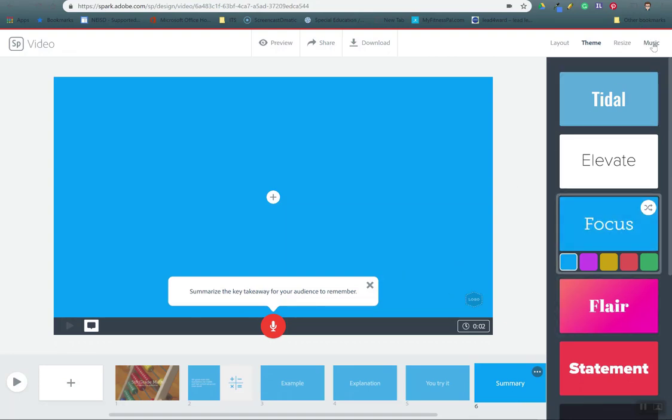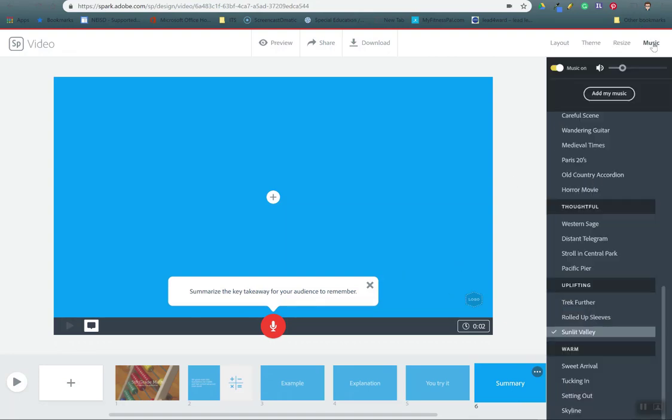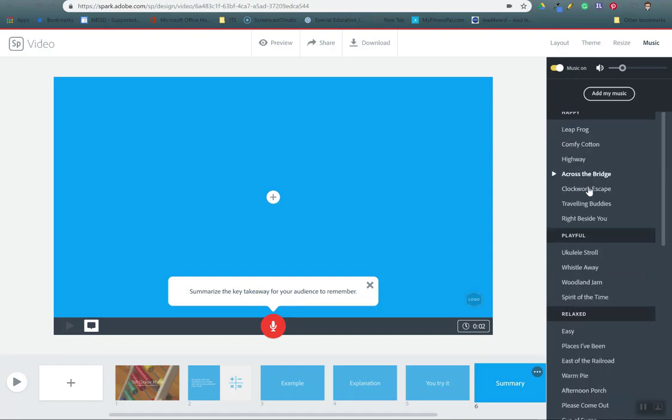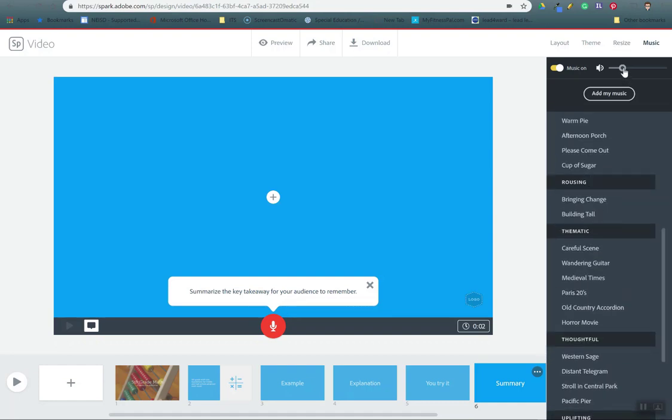You can also come in and some music has already been added. You can choose something that is in here, okay? Don't turn it up too loud because they won't be able to hear your voice, or if you don't like the music, you can turn it off. I like to turn my music off because I want to focus on what I am doing.